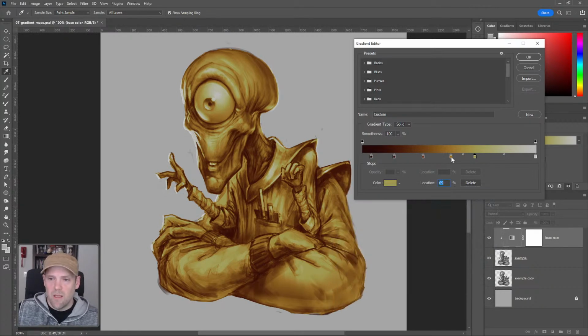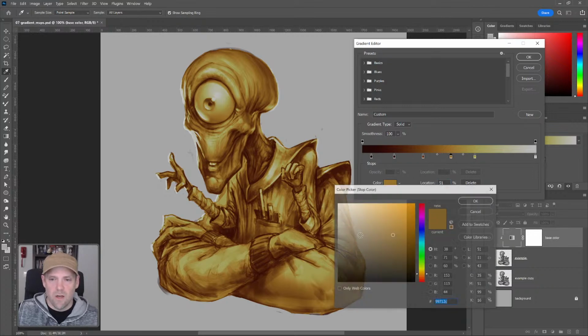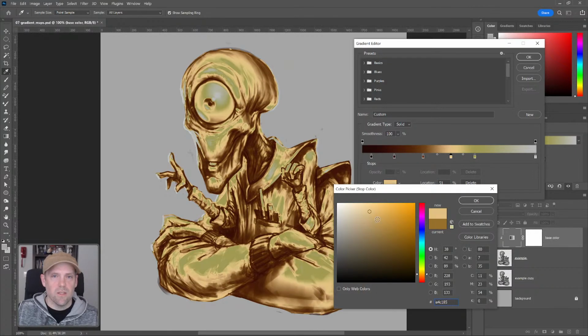And this is what I mean by if you don't work from dark to light or light to dark. If I go in here and add a light color, it starts to make a posterized version, sort of like an invert almost.